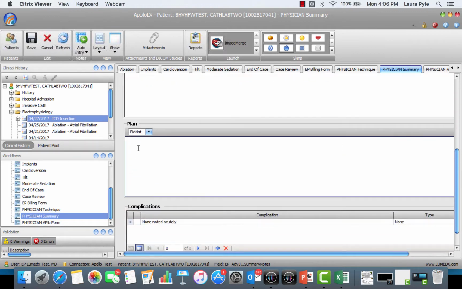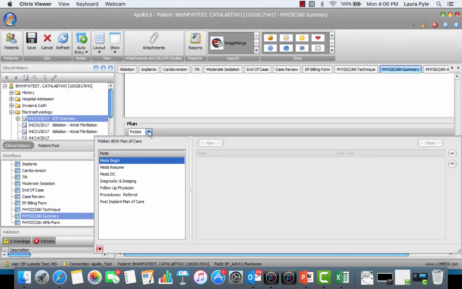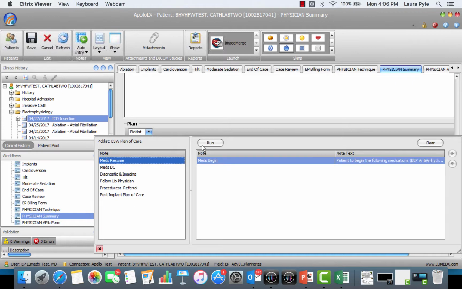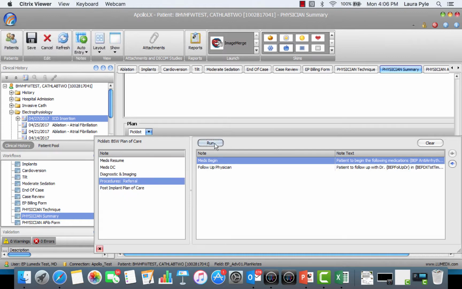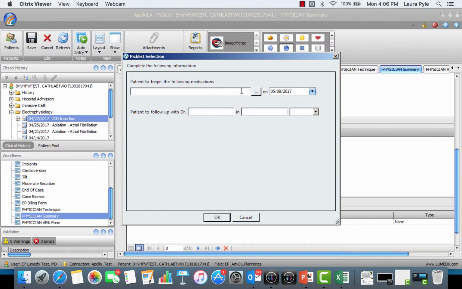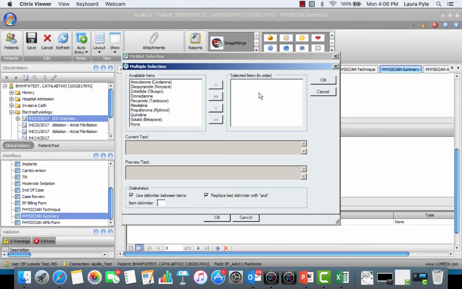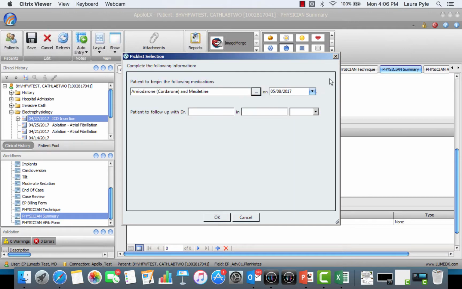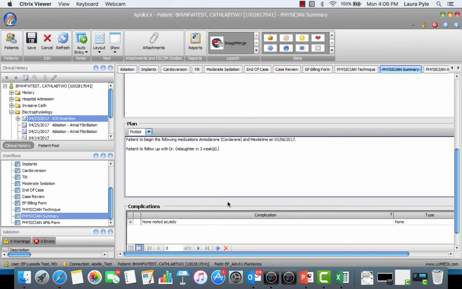The next section is the Plan of Care. This should be documented for the physician report. Again, pick lists are used and pre-built for easy sentence structure. I will select 2 as an example. When I select my Run button, the sentences are generated. I will be presented with a series of drop-downs, free text box, and in this case, an ellipse that gives me a multi-selection window to choose from. And again, you can free text within this box.